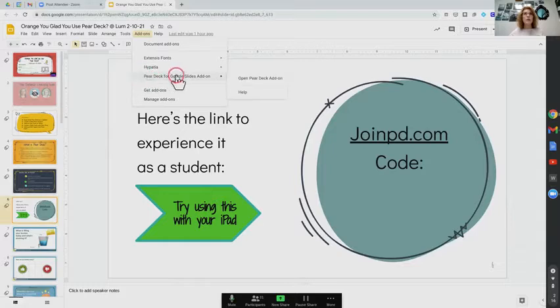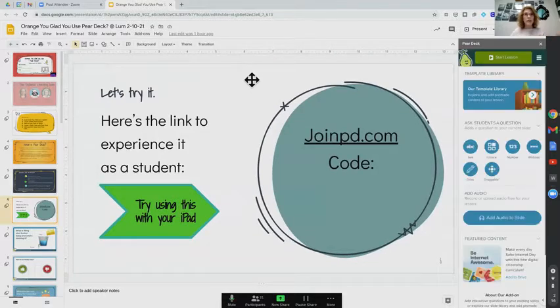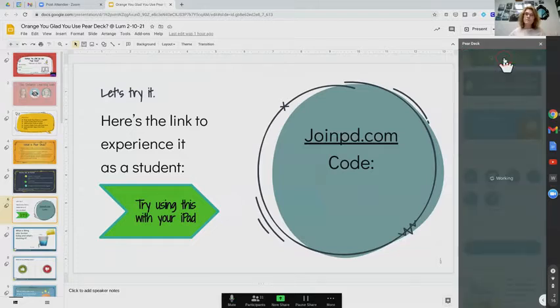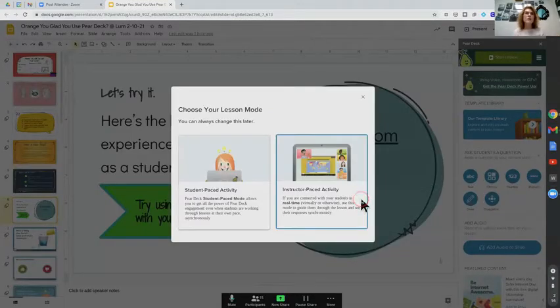It says Pear Deck for Google Slides add-on. Open Pear Deck. Because I've decided from now on that these questions that I created are going to be in a lesson. So you go over to Start Lesson. It's a little slow today. Okay. And the first thing that you always get is, do you want it instructor pace or student pace?